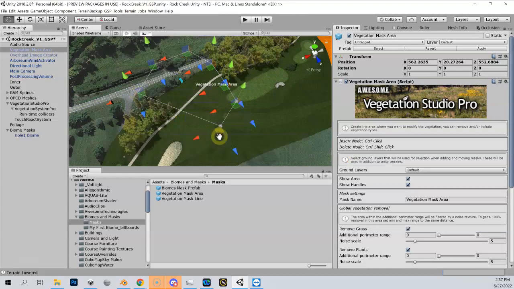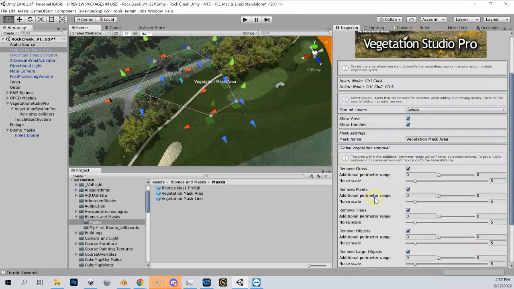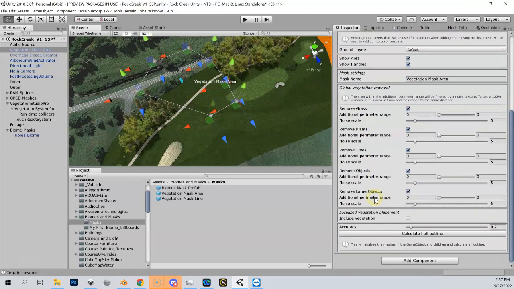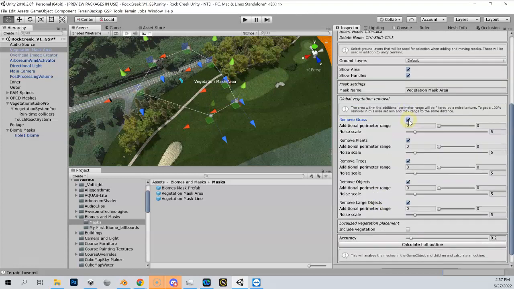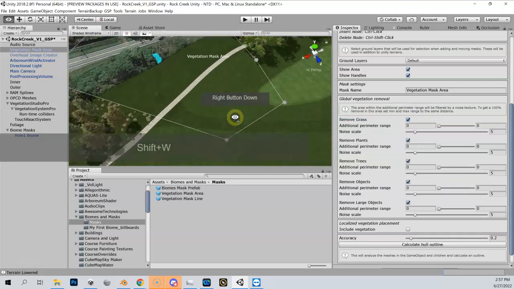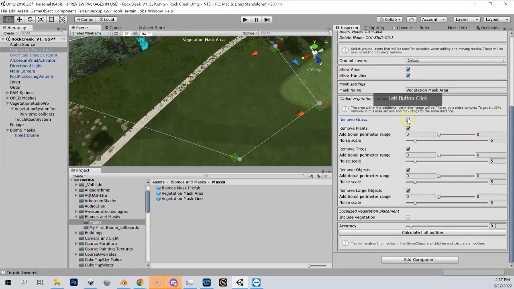So this is a really easy way of creating an area that I do not want to plant vegetation on. And you can come over here and it's pretty much self-explanatory. I can say, hey, I do not want this thing to remove my grasses, or I do. And let's see, if I zoom in here, I should see my grasses. Yeah, there they are.